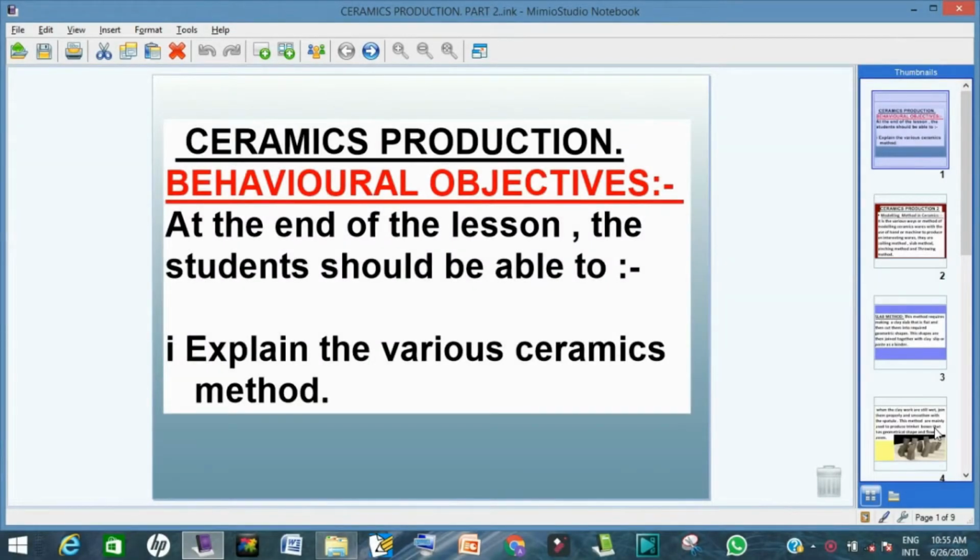In our last lesson, we did ceramics production 1. In that lesson, we discussed what ceramics is, people that work in the ceramics industry, materials and equipment of ceramics, and then things we produce from ceramics. So for our lesson today, we intend to achieve various methods in ceramics.